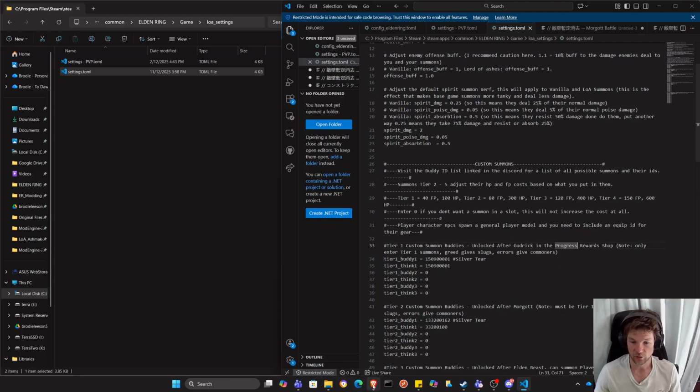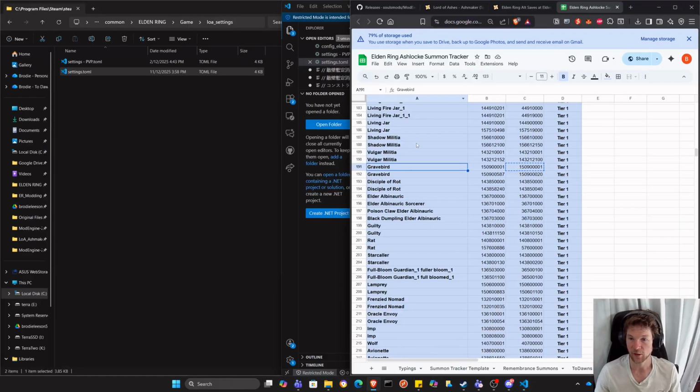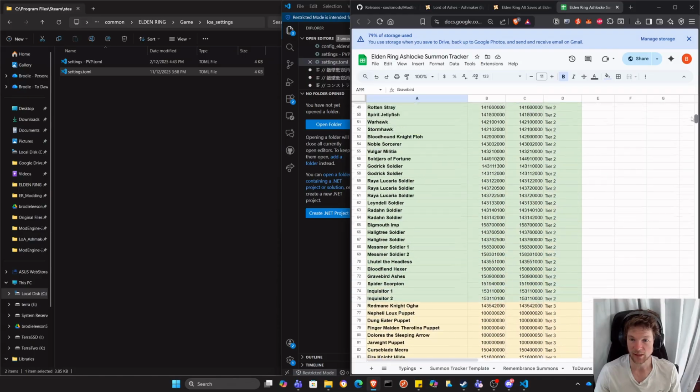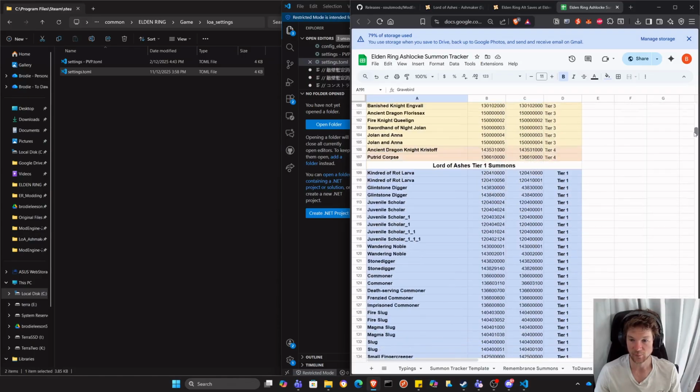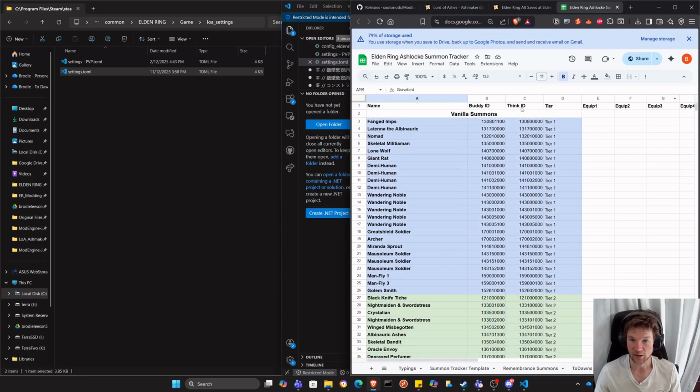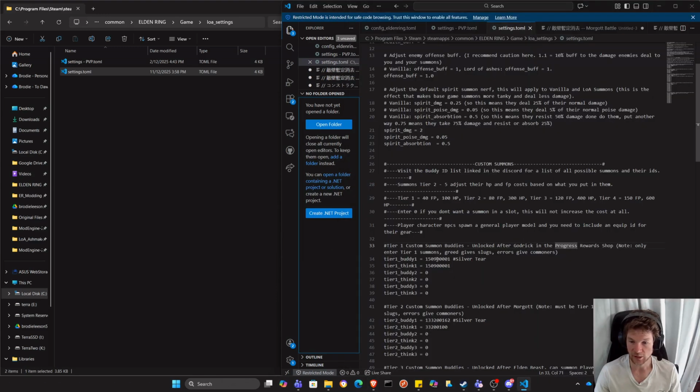Okay, so what you have to do is you can go to the Discord and you can find this file here. So this file has a full list of every summon I've added and all the summons in the base game with a tier next to it. Okay, and it's also got Buddy ID and Think ID, and you'll see those are the fields that are required here.